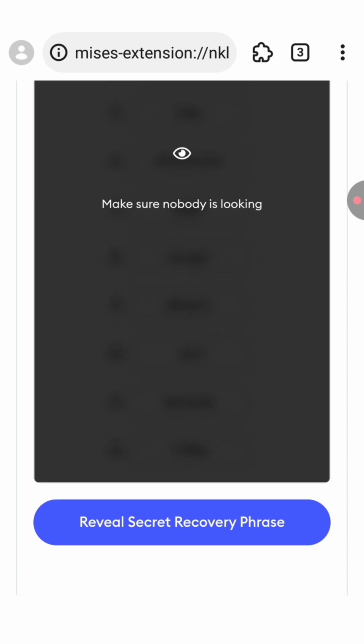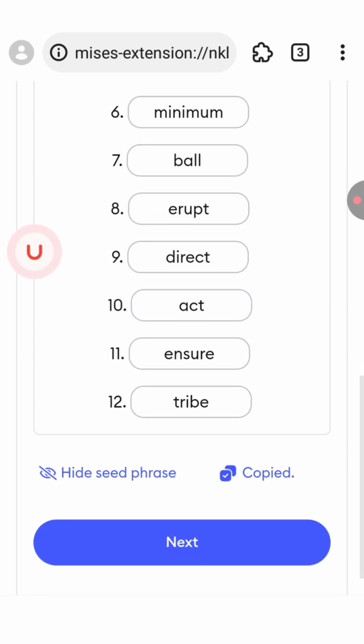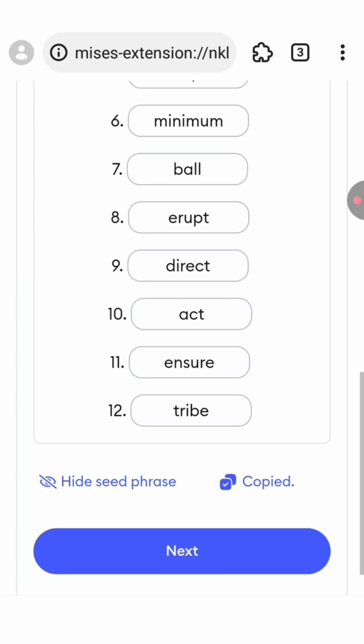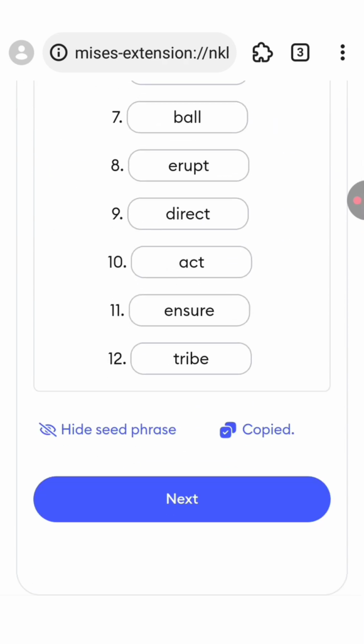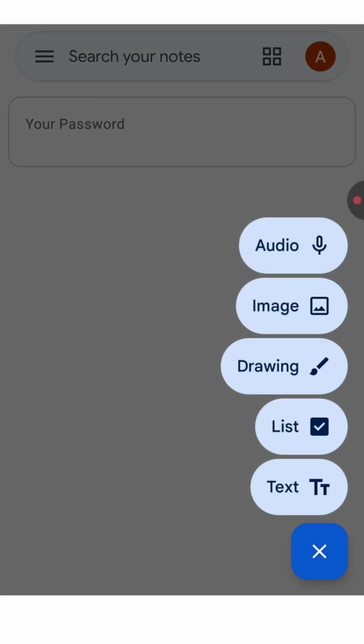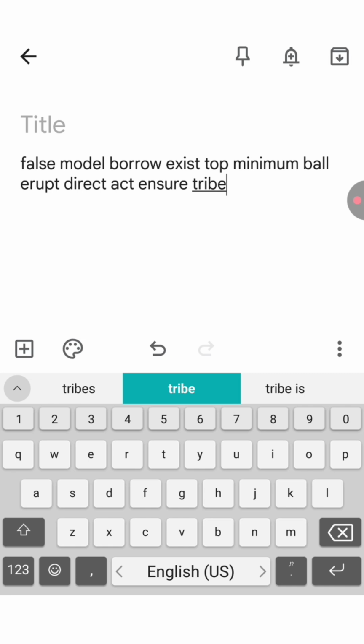Let me show you how. Click on Reveal Secret Recovery Phrase. Then click on Copy to Clipboard. And as you can see, there are 12 words. You need to save them in the same order. Again, we can use Google Notes to save this recovery phrase. Click on the blue button and choose Text. And paste your recovery phrase here. See? Now let's go back.